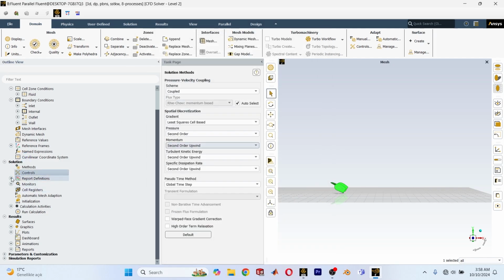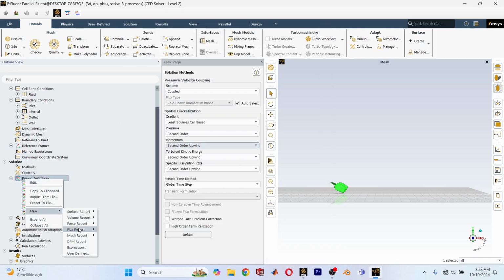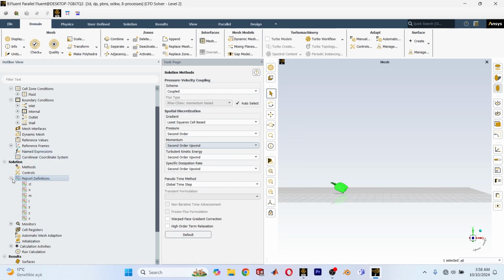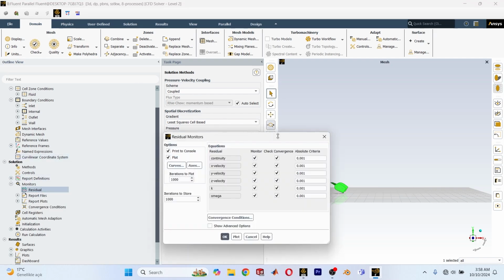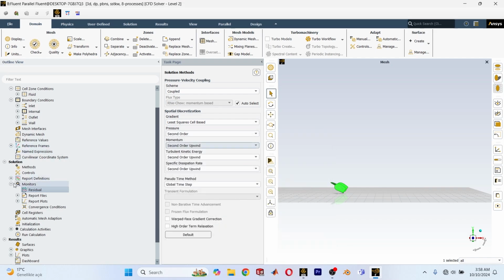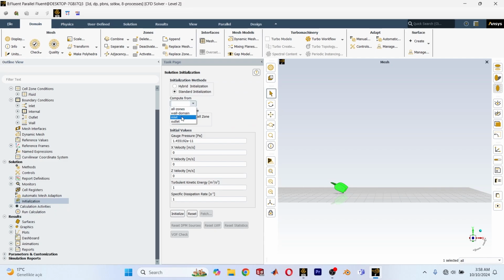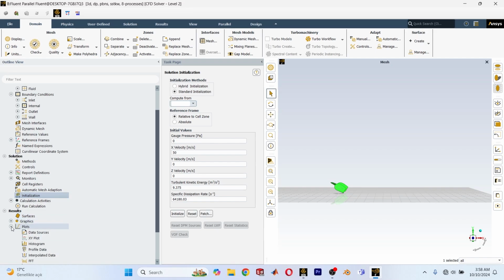Now we are going to add the lift coefficient to see the lift coefficient. Lift coefficient on the aircraft, here is going to be CL. Okay, the residuals, you can add here 2 zeros. Okay, initialize from the inlet, initialize. Okay, now here we are going to add a plane on the XY plane.